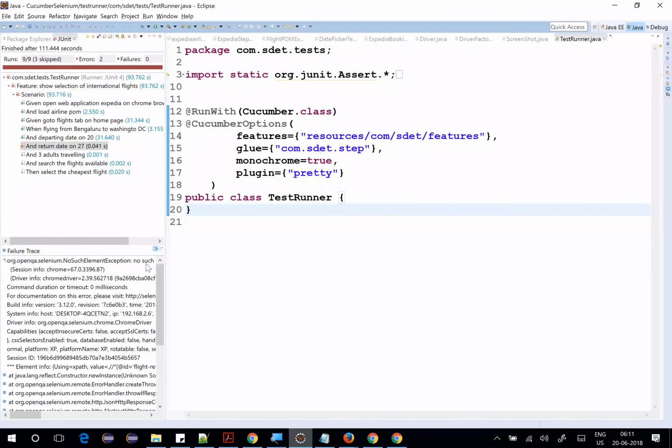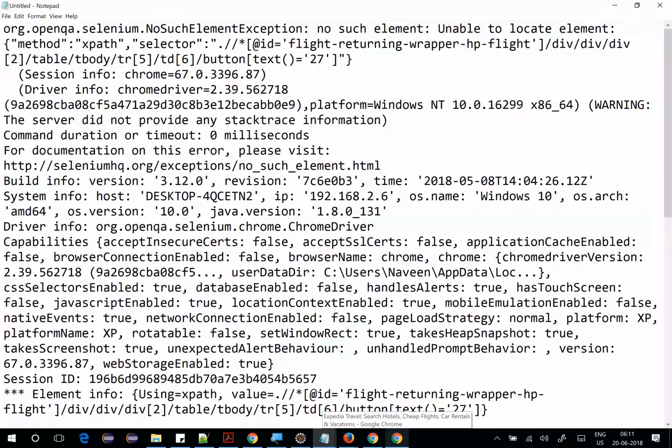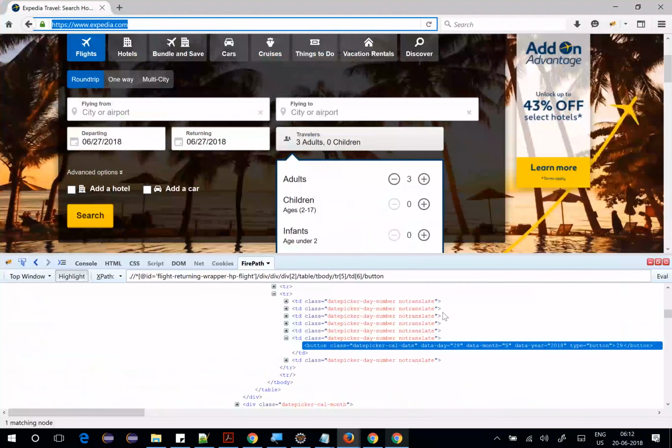Yes, it says no such element. Unable to find the return wrapper with. Okay, so let's copy this. Copy the stack trace and put it here. No such element to locate the XPath with this. That's interesting. So let's see why it is not finding it.